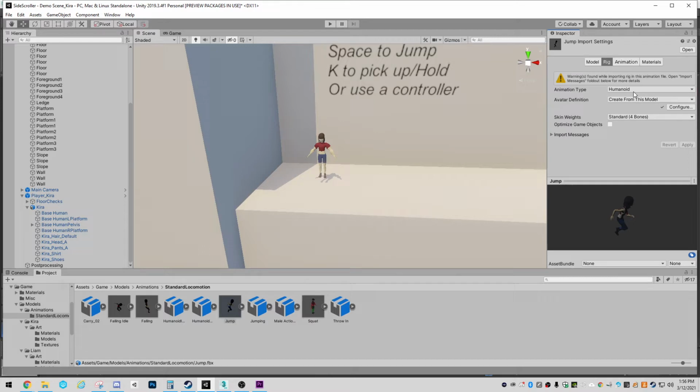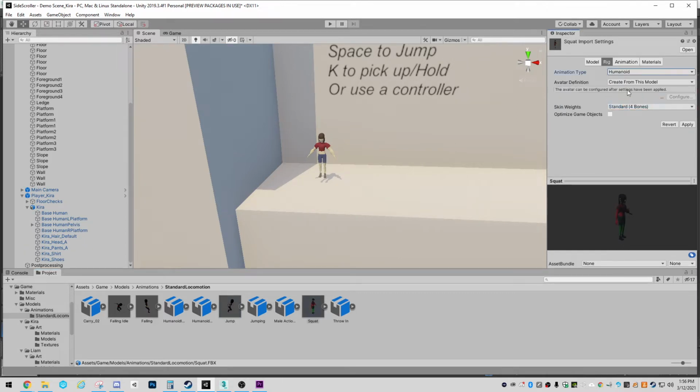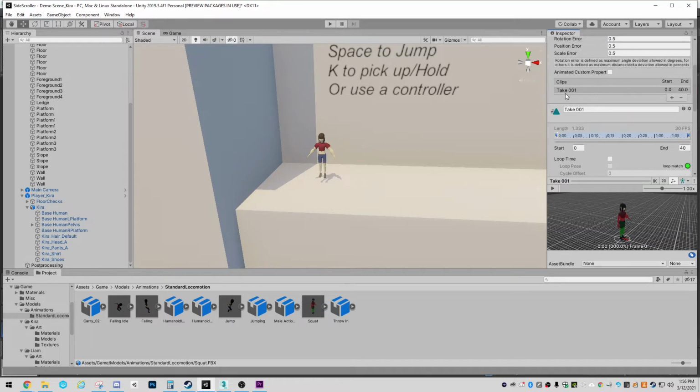I'm going to go to Rig. I'm going to see that it's set up as a humanoid, avatars created from this model with a standard of 4. So I'm going to do the same thing for this one. Avatars humanoid, create from this model 4, hit apply. I'm going to go to the animations tab over here, and I'm going to rename this.